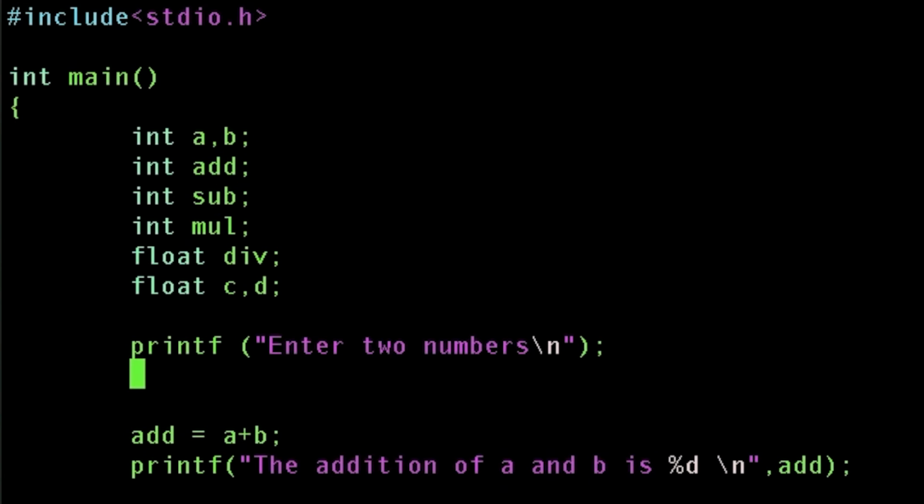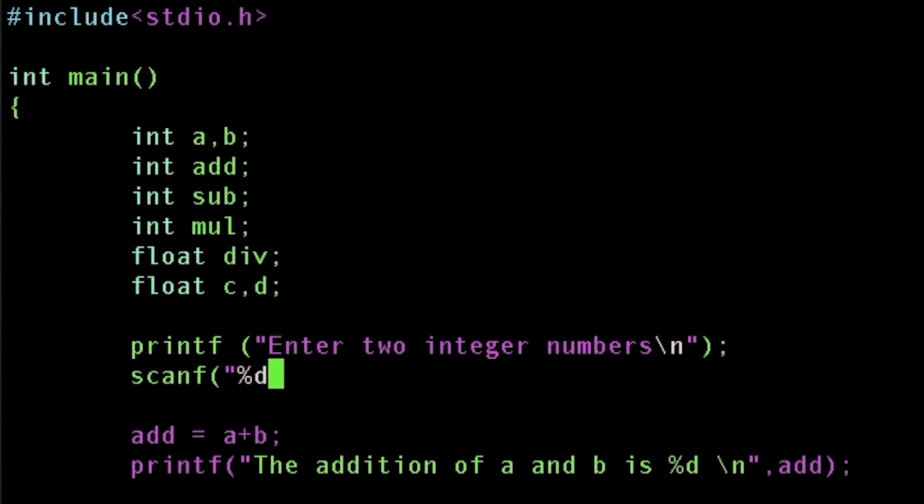Now to accept input from the user, there is a command called scanf. We are scanning the input from the user. So printf is to display it on the screen. Scanf is to accept it from the screen, to take whatever is typed. So scanf, again, since we are accepting two integer numbers, the formatting string for integer is %d. So we'll write %d.